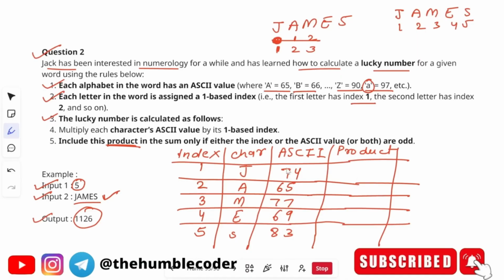Now in this one, the product will be how much? 1 into 74. Why 1 into 74? Because 1 is the index value, 74 is the ASCII value. So the product is going to be 74. Similarly, next one is 2 into 65, which is going to be 130. Next one we have is 3 into 77, which is going to be 231. Next up we have 4 into 69, which is going to be 276. Next one we have 5 into 83, which is going to be 415.